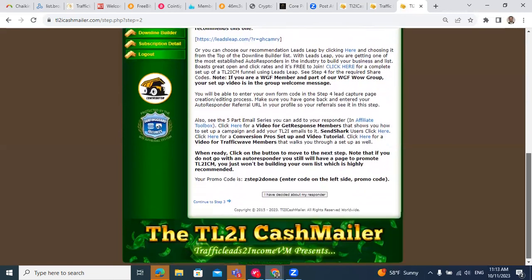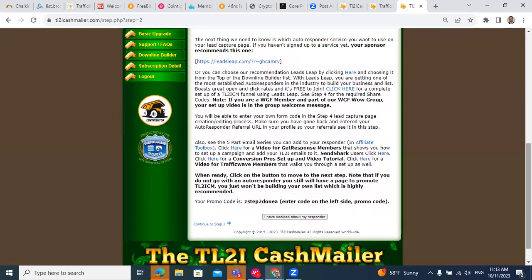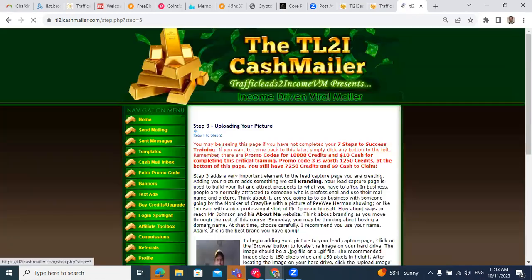But that's really it. Getting all your materials gathered together here, I think, is the key in this step 2. But this is where you go for the Leads Leap training right here. So it's above all the other ones right here. Click here for a complete setup of a TL2ICM funnel using Leads Leap. So that is that. All right, now let's move forward into step 3.